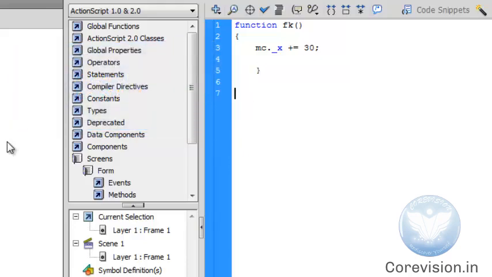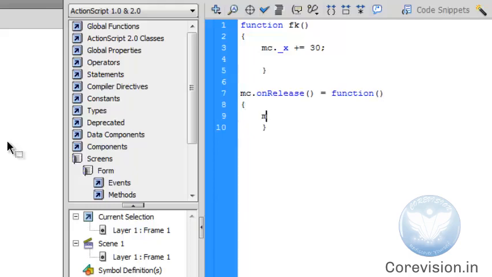Now let's create another thing. MC dot on release is equal to function. Okay, whenever we will click on this MC, our box, at that time this function will be execute.